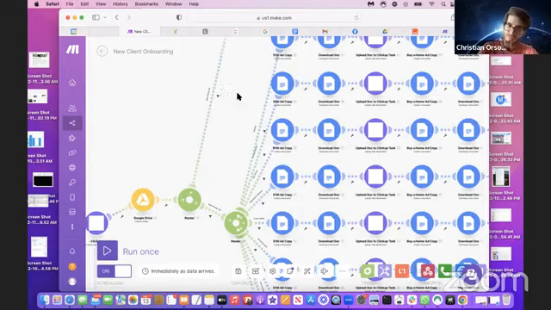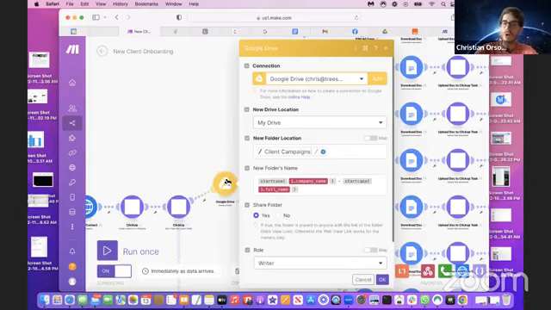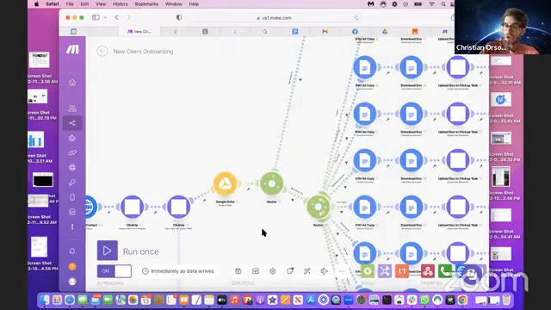The next step is I create a Google Drive folder in client campaigns. I create a new folder within a folder. And in this folder, I'm going to show you what I'm doing.